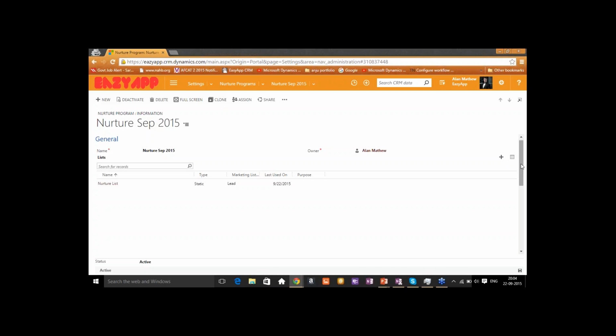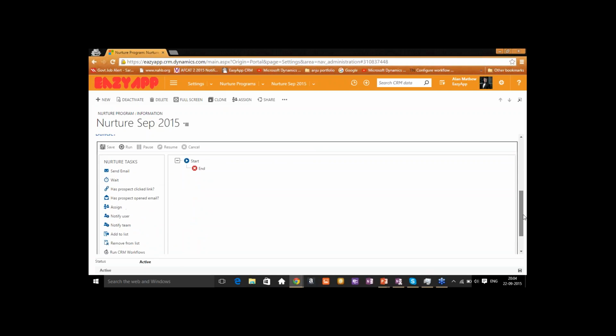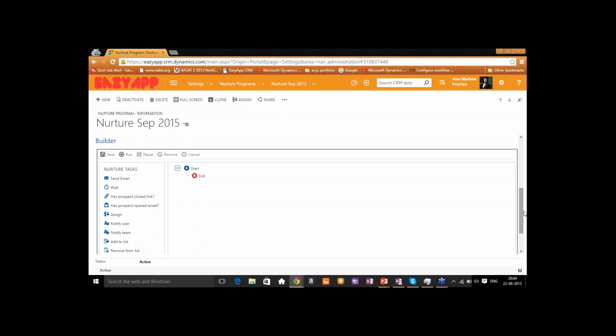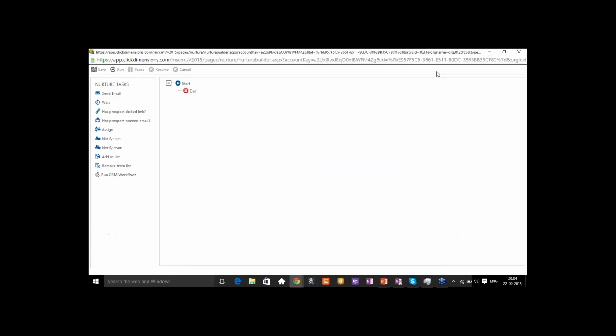No, definitely, that is one of the scenarios. So we need to go to the builder, where you can see on your extreme left-hand side the nurture tasks and on your right-hand side the process flow of the nurture. Let me make it full screen so we'll have a better view.